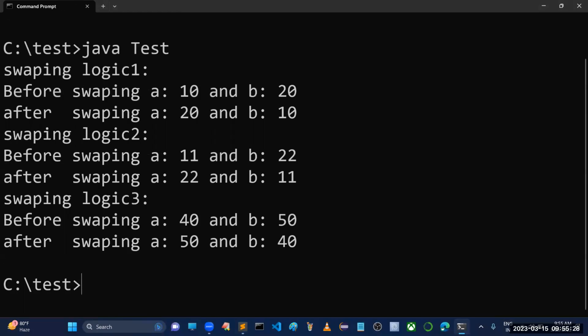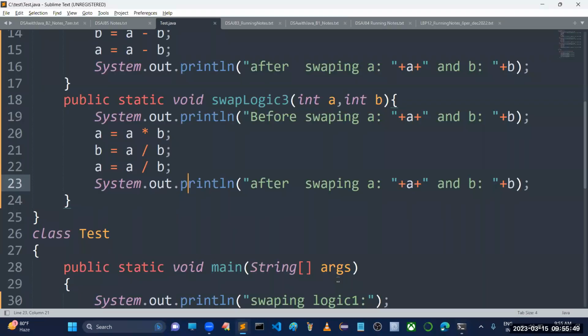Now you can see, sir, before swapping in logic 3, A value 40, B value 50. After swapping, A value 50, B value 40. The values got interchanged or not? Yes, this is the way we can apply swapping with logic 3, the third logic, that is nothing but using multiplication and division.